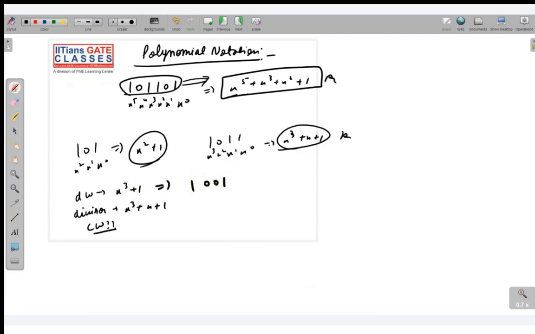Let me solve one more. See how we will write it: x cube plus x plus 1, 1 as it is, then x power 1 is 1, so I will write 1 here, x power 2 is 0, x power 3 is 1, so 1011 is the divisor. So how will you find the code word? I think we have already studied this type of question, so we can do it easily, and then whatever we get, we will give in polynomial notation. For example, 1011, then 1001.